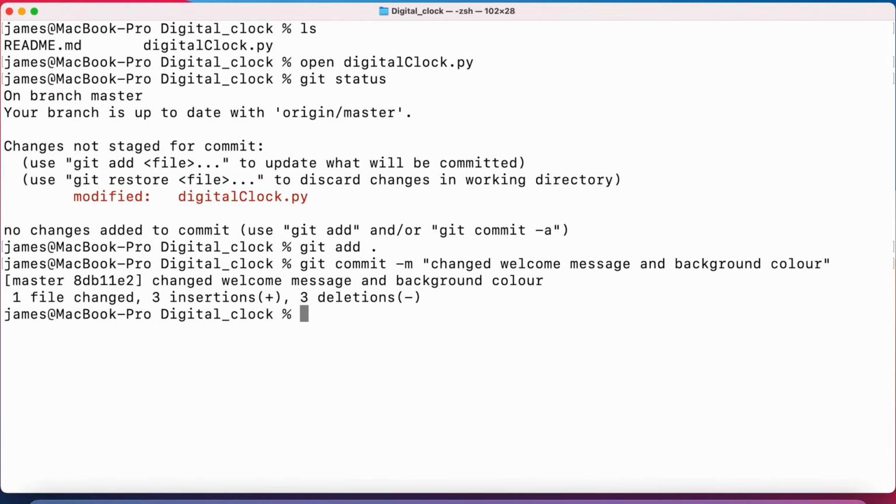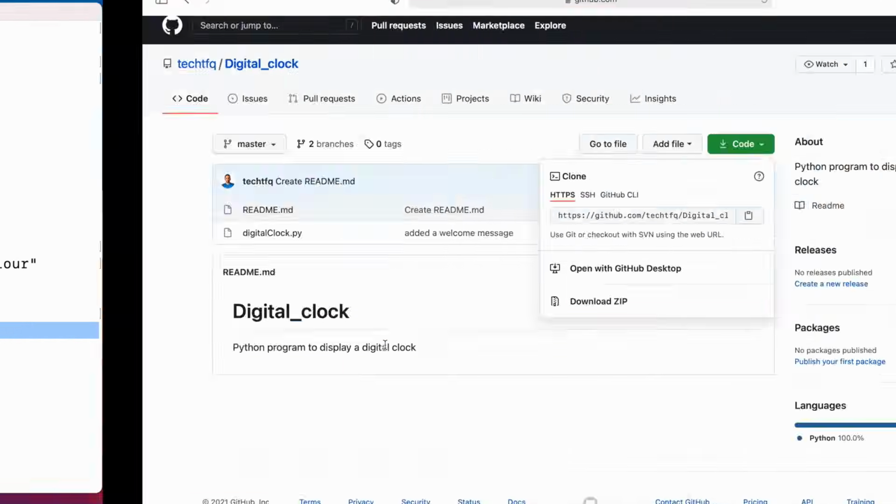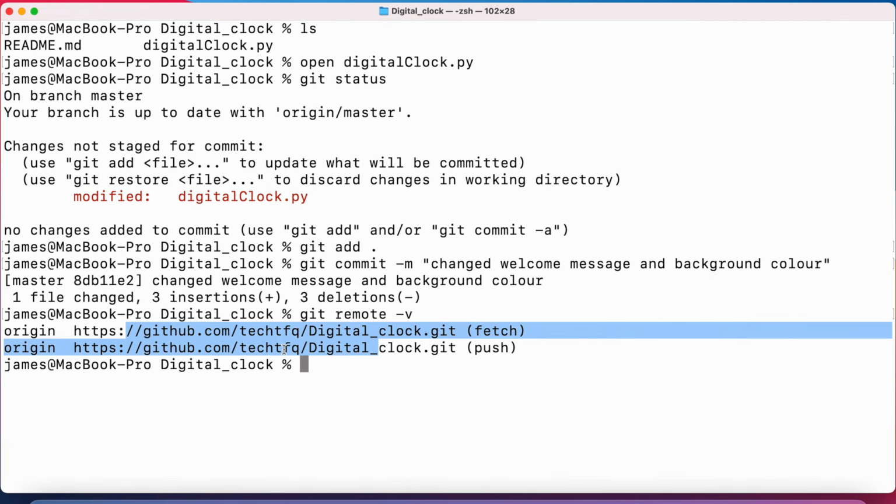Now he wants to push these changes into the GitHub repository. So again, he needs to do two things. One, he needs to add the remote, which will point to the GitHub repository. And second, he needs to push those changes. So let's first check what do we have in remote. And you can see that the Git remote is already having the particular remote, basically the URL, which is pointing to the digital clock project under TechTFQ account. This is because whenever you clone a project from GitHub, automatically remote will point to that particular repository URL. Okay, so remote is already added.